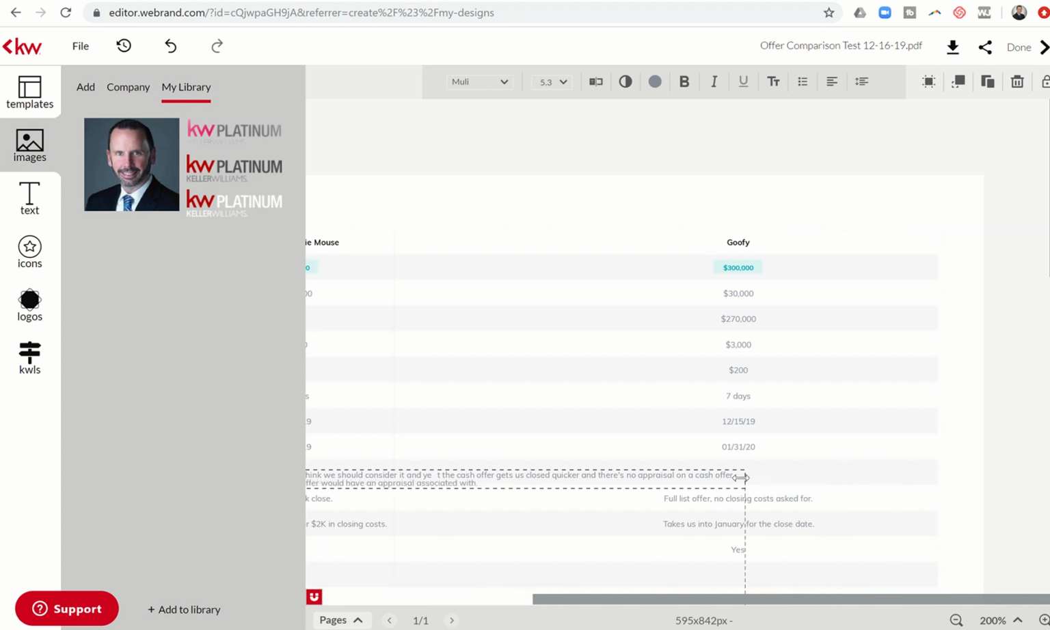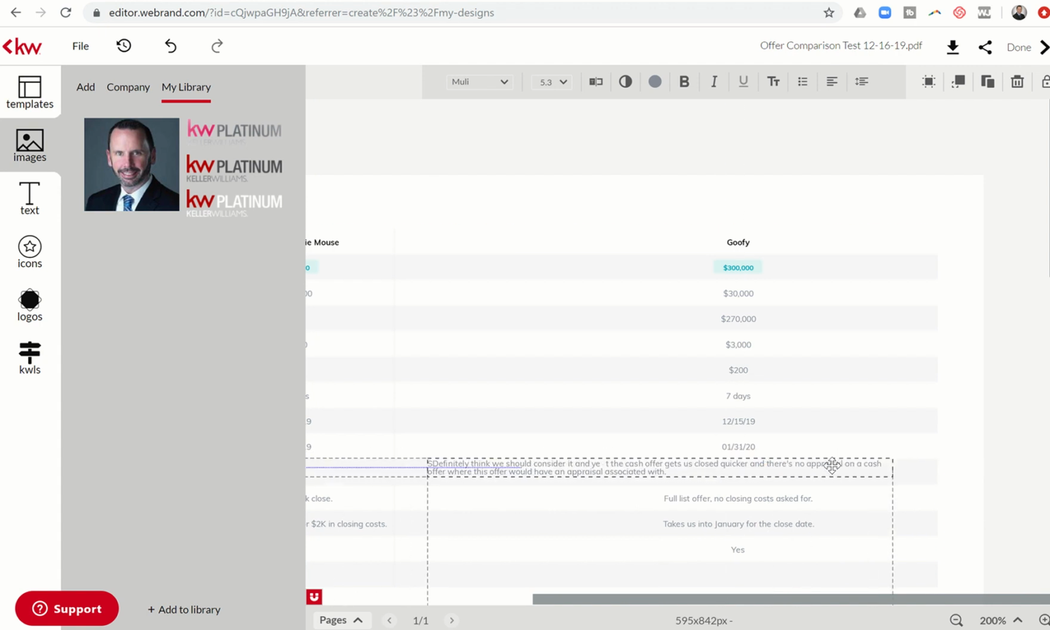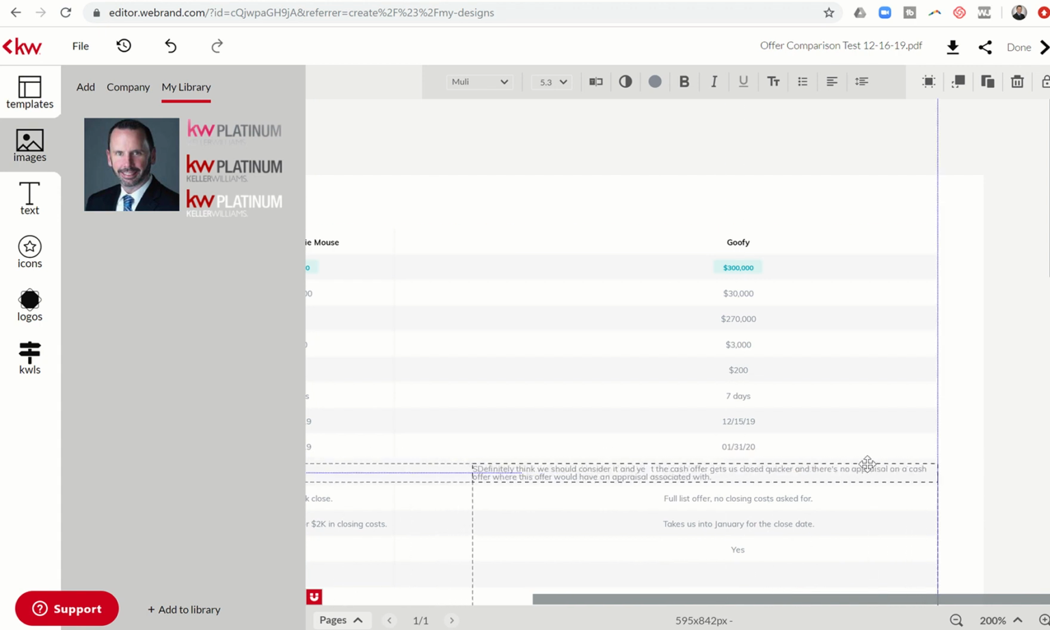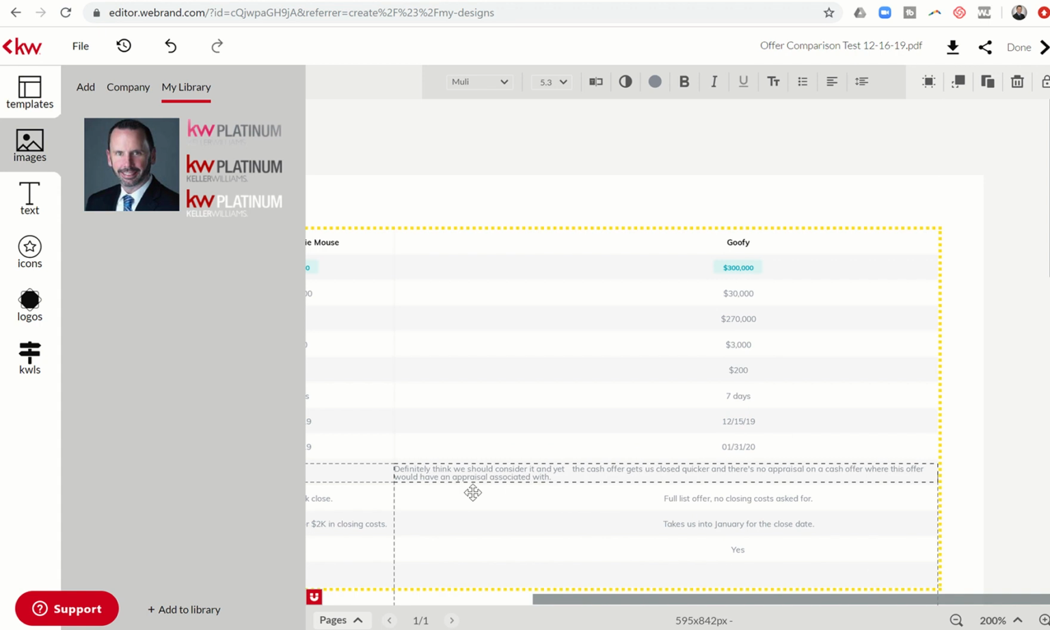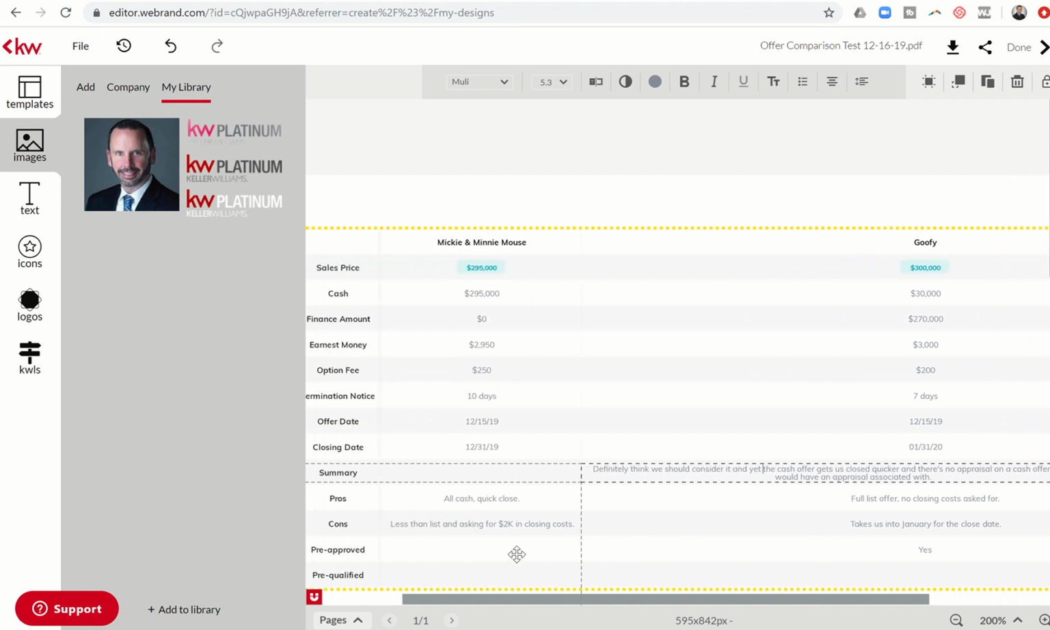And you can see as I do, it's starting to wrap down to the next line. Now I can pull the whole box over, and I'm going to line it up on the left. I'm going to line it up on the right. Now I'm going to line it up on the left. I'm going to get rid of that S in there. So now it says, "definitely think we should consider it, and yet the cash offer gets us closed." I'd like this to be centered, so I can actually click on the box. I can come up here to the top, and I can choose center on the alignment. So now that looks great. It fits perfectly in that box, okay?